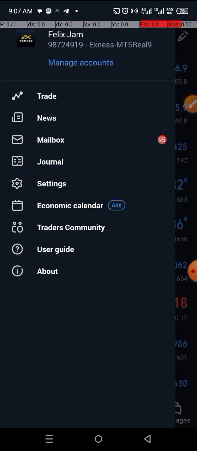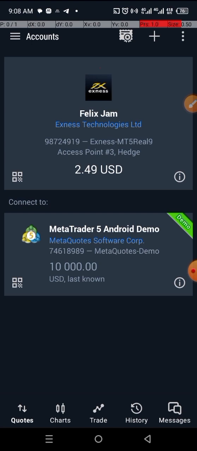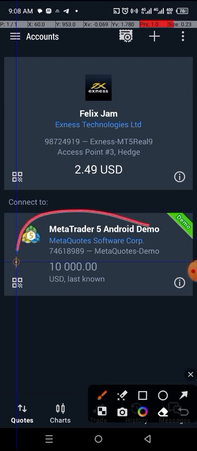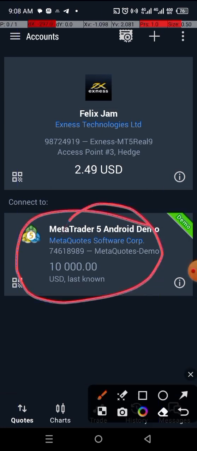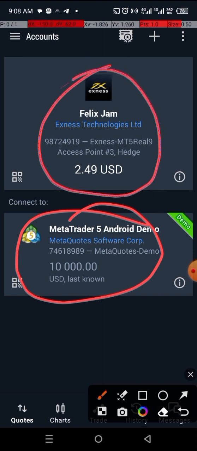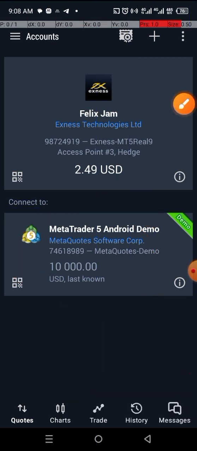Before we start, this is the area where, when you log in, your account is. If you look here, you can see this is my demo account, and if you look up here, this is my real account that I've created with Exness. And this demo account down here is the one that just came with MetaTrader 5.